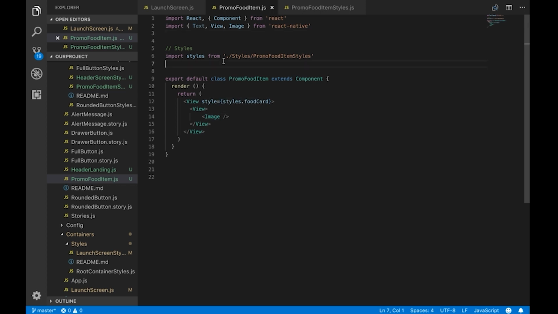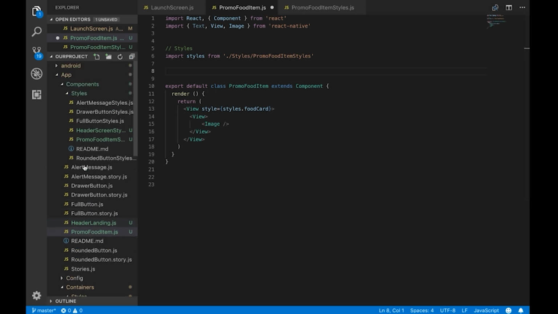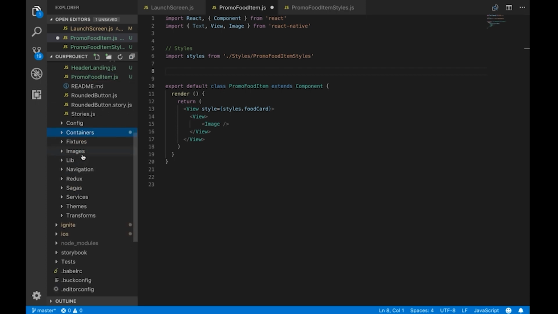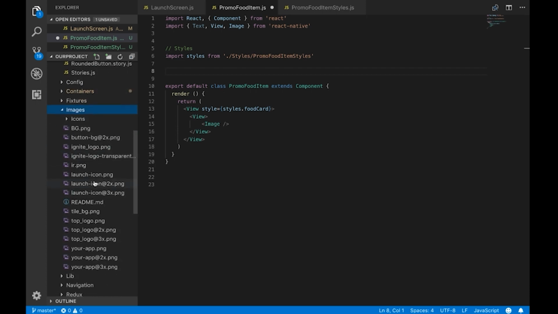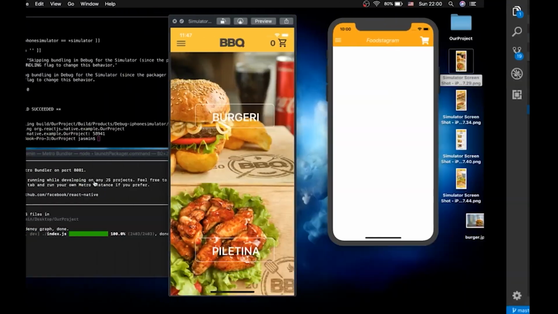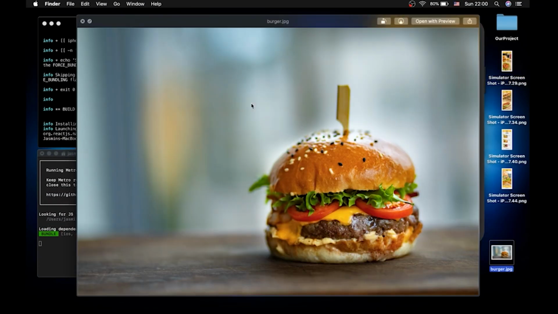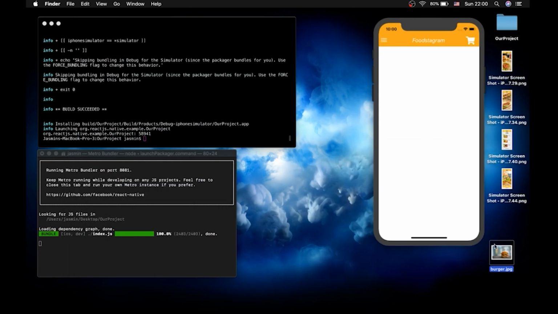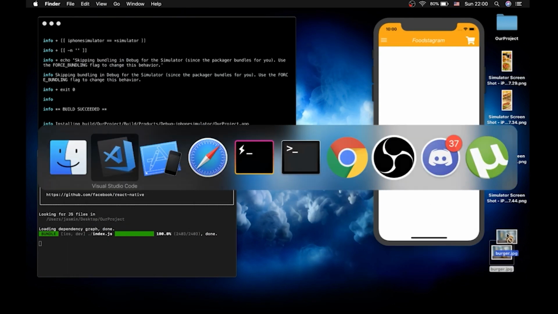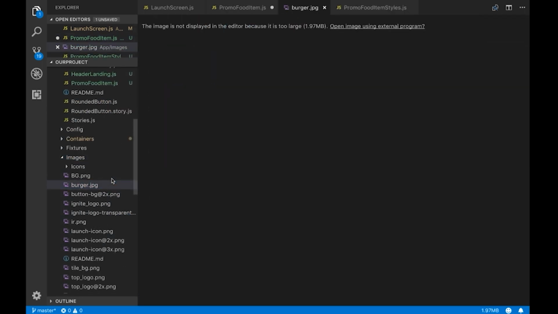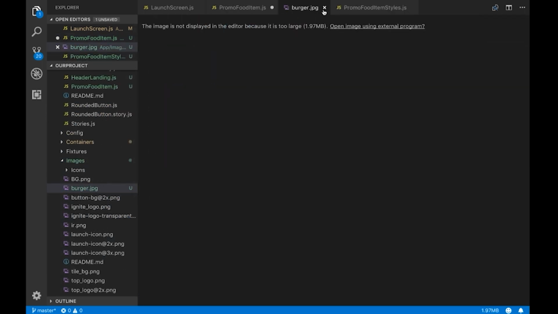First, we need to actually import our image to our project, I mean. We have an images folder here, and here we can just add our image. Let's go ahead and find our image. Here it is, burger. I don't need the preview. Just going to drag it, navigate to our project, and just drag it into the images folder. There we go. Burger.jpg is added.